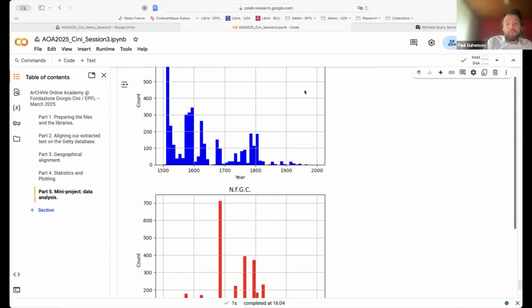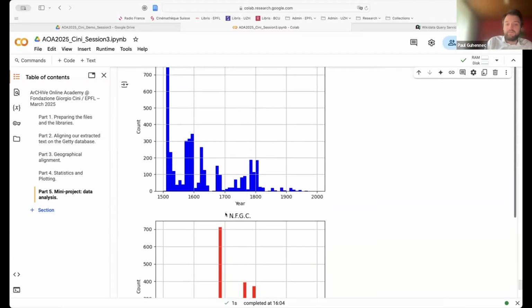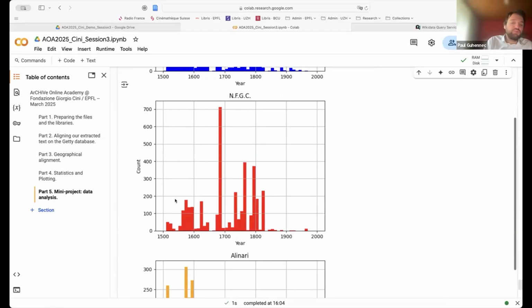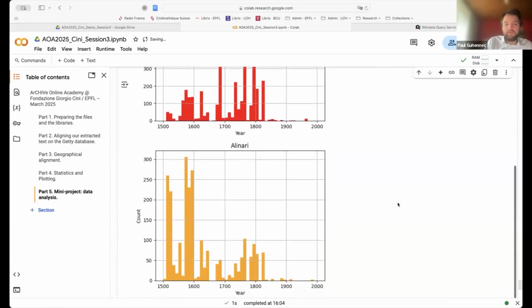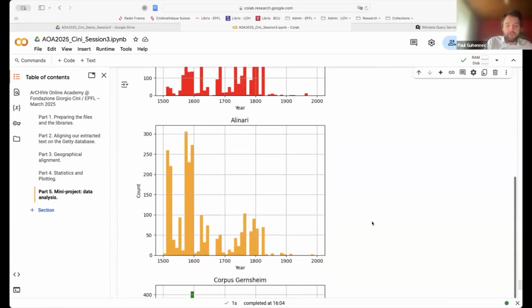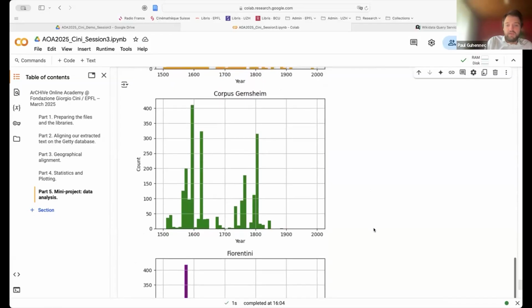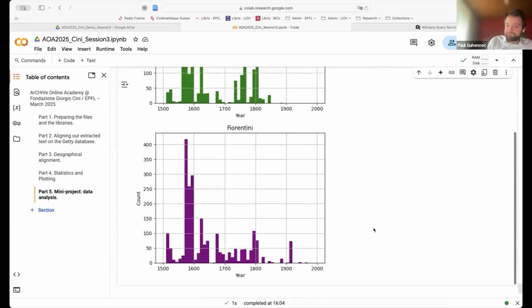With the Böhm collection being mostly interested in the 16th century, the Cini collection being a bit more scattered, Alinari, again, 16th century, etc.